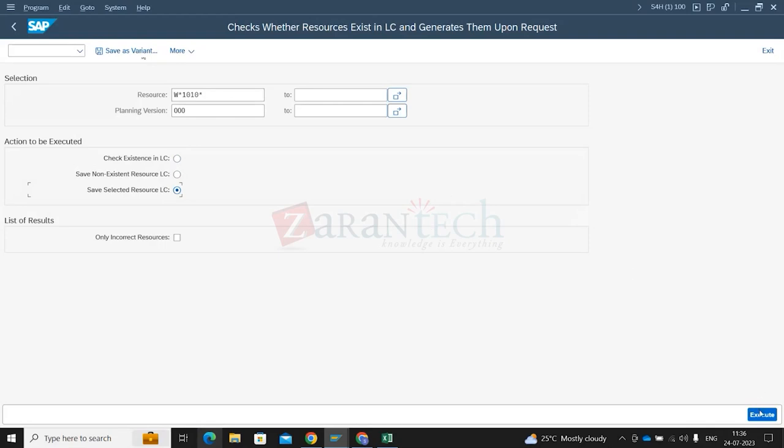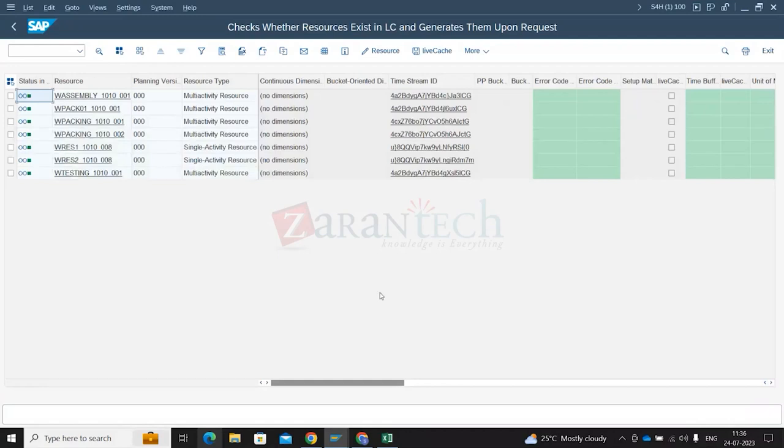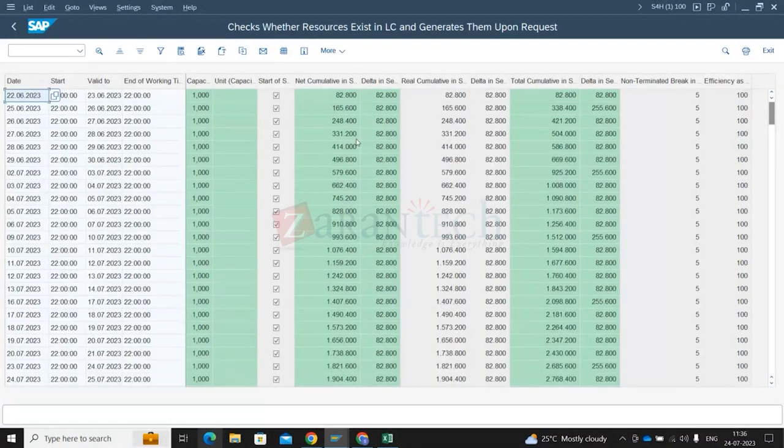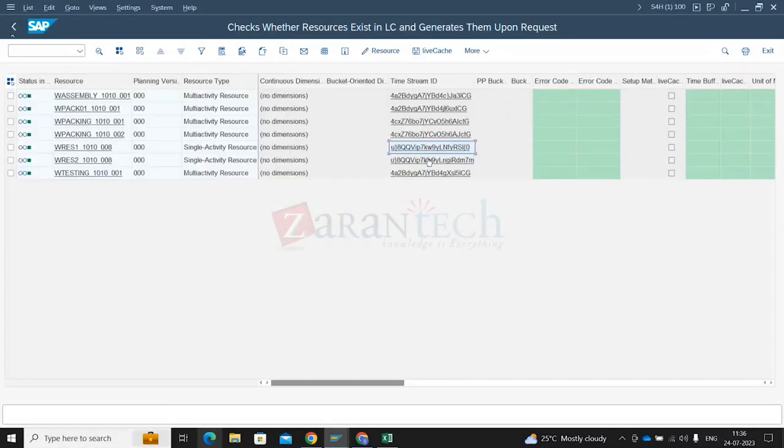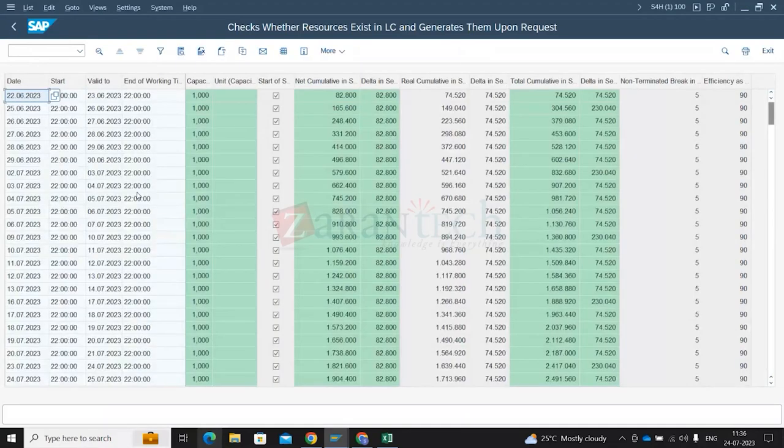Okay, so now let me execute it. Okay, so all these resources, my resources are here, right, for the plant. And they are available. If the time stream is not there, it means they are not. So let me go and check the time stream up to what date. So it is 20/6 up to 17/7/24. So it is available for a 1 year horizon. Okay. Now this got generated. If it was not existing, it would have just generated it. Okay. So ensure that this is happening.